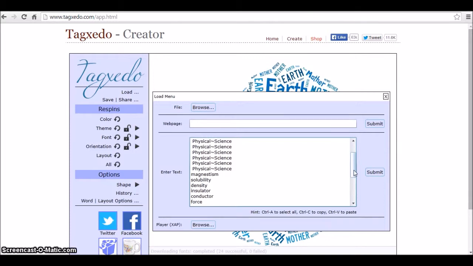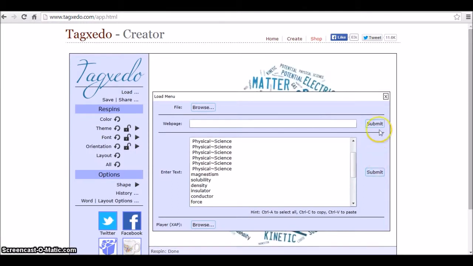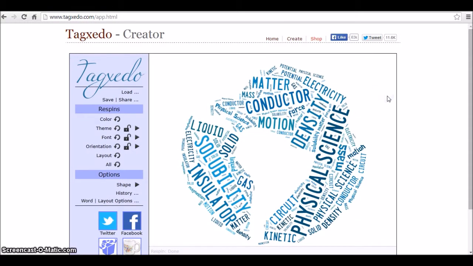Also, I put the tilde symbol between physical and science to keep those words together in my word cloud. Otherwise, they will show up in different places. Now that we have our words in our box, we're going to hit Submit. Okay, we can close out of there.